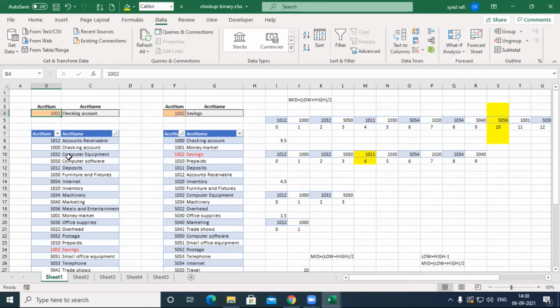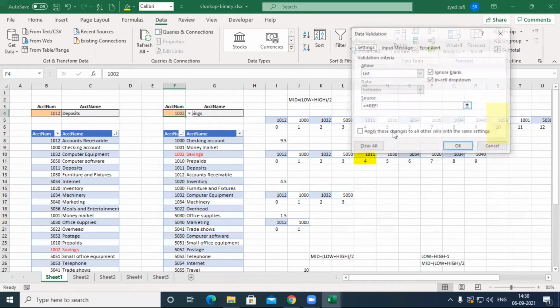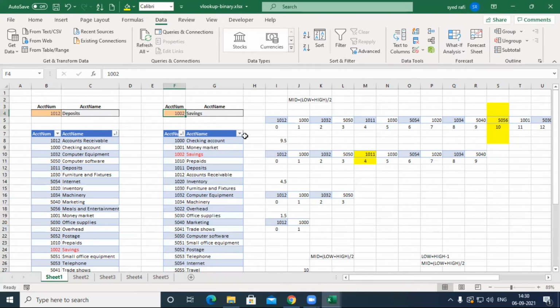Here all okay. So when I enter 1012, its account name is accounts receivable, but it is displaying deposits. I remove this one. For the same 1012, it displays accounts receivable, the correct answer. But it can't be displayed here because the first column is not sorted. But here the first column is sorted.